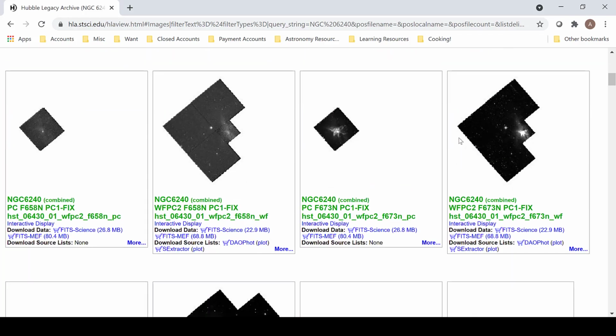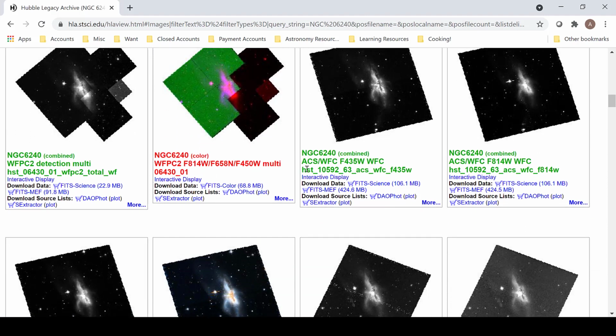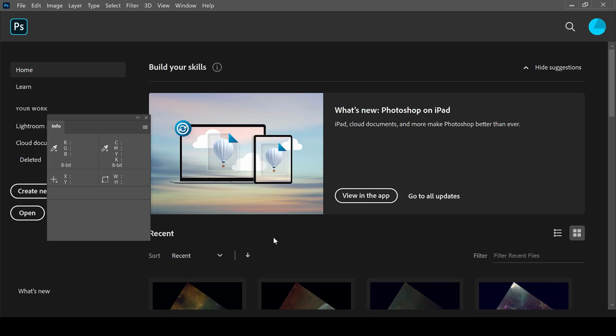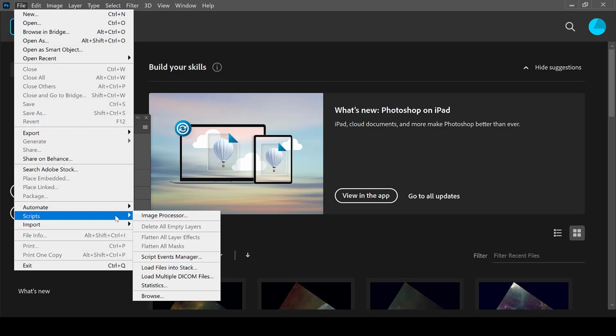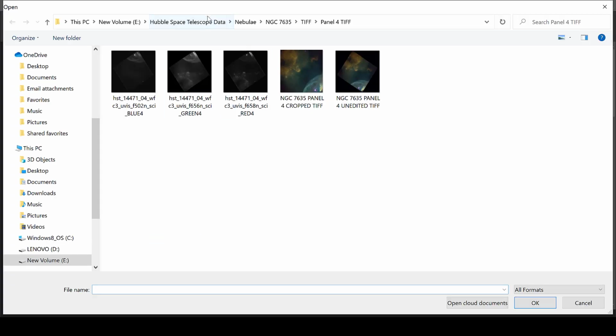Using the Hubble Legacy Archive and using the dataset for HST 10592, there are only the two filters, 435 and 814. Download these two files using the FITS Science link and open up Photoshop after you have converted them from a FITS file into a TIFF file using FITS Liberator. Then go to File, Scripts, Load Files into Stack, and load up the two images.